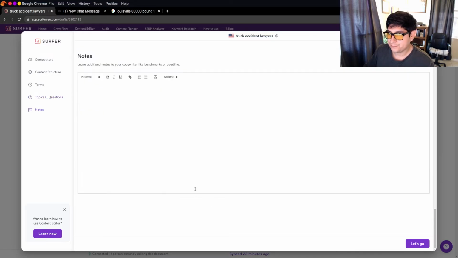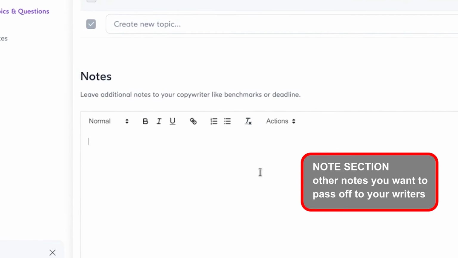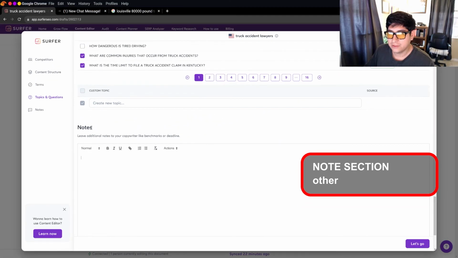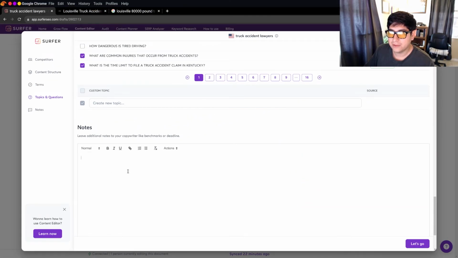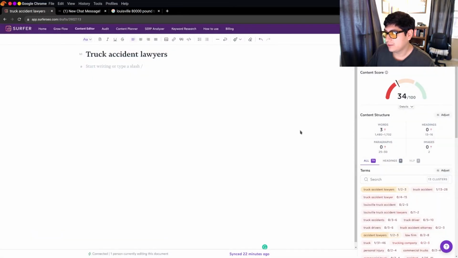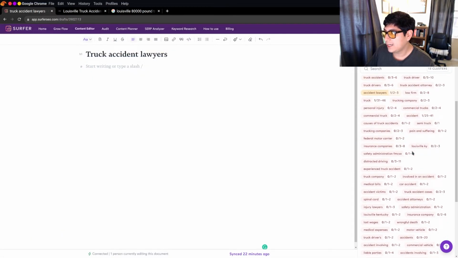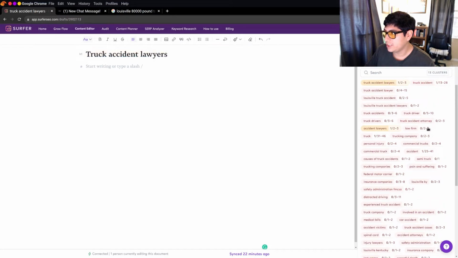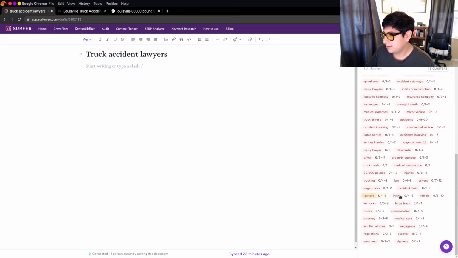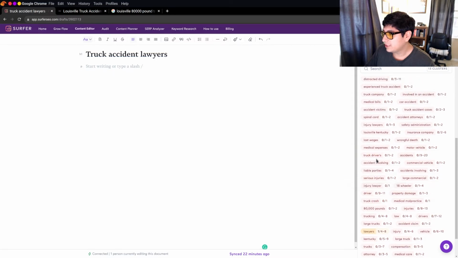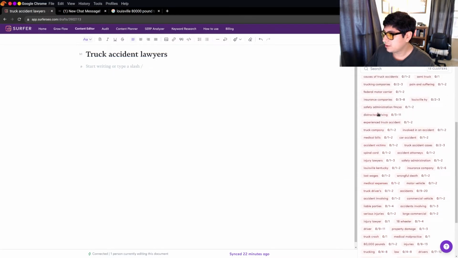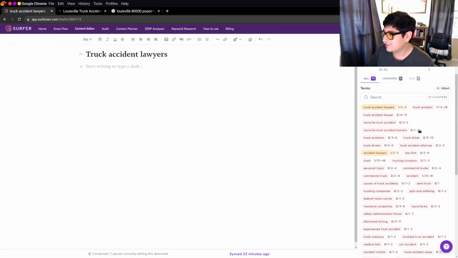So for any other notes you want to pass off to your writers, you have a notes section. It makes it really easy, a very nice platform to pass off to the writers and go back and forth. But once you prepare that, you can hit the "Let's go." It's going to update that. Now you will see the selection of keywords is entirely updated. And you can give it another rundown really quick just to see if there's any weird garbage in there that you might want to exclude.